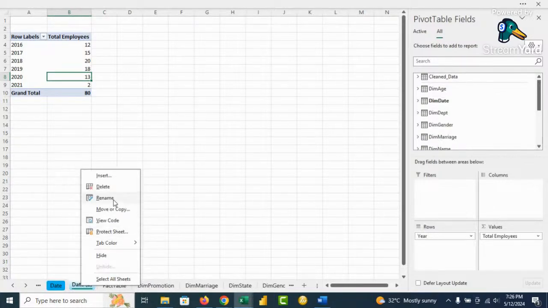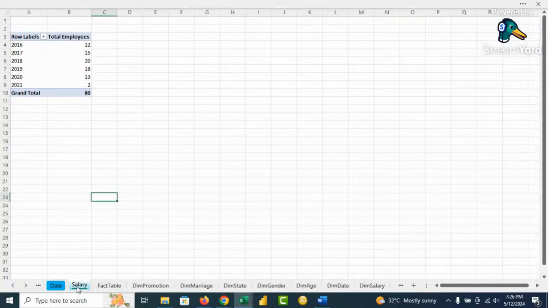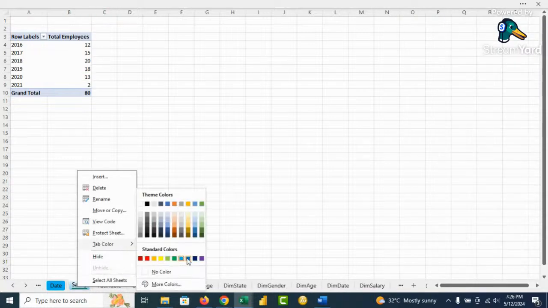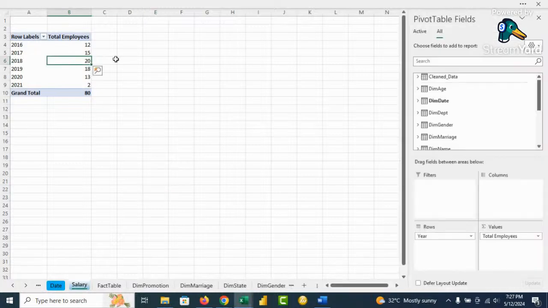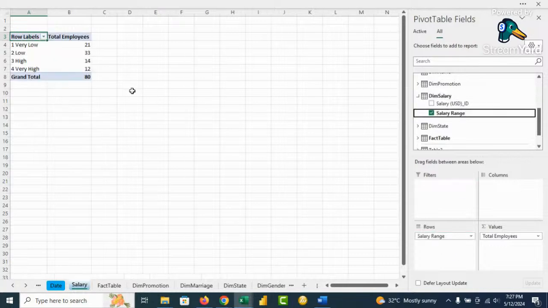This one now we rename it to salary, and we color code it dark blue. Then we take this one out. We need the range, so we did salary range, and then we bring the range here. This is also ordered from very low salary up to very high salary. You can see that for a lot of persons working in the company, the salary is very low. That's another observation we have seen.